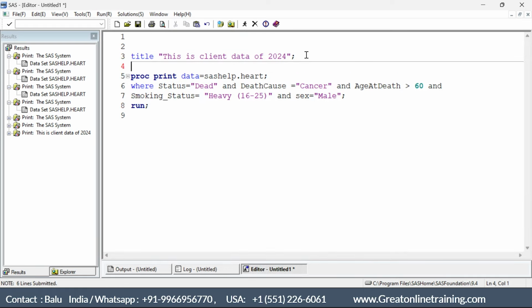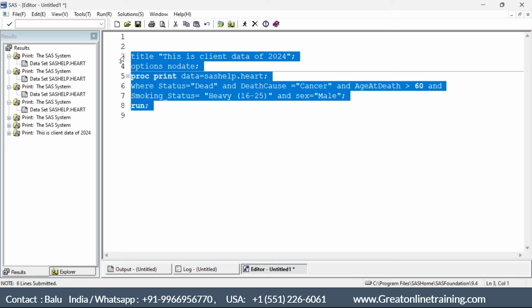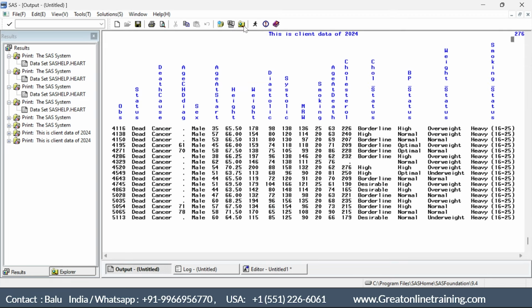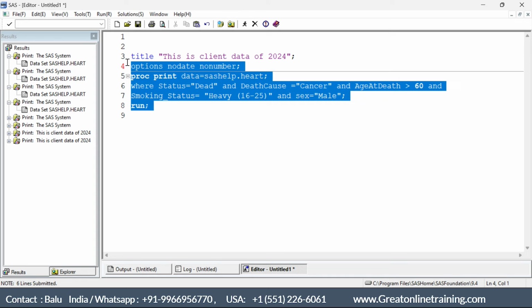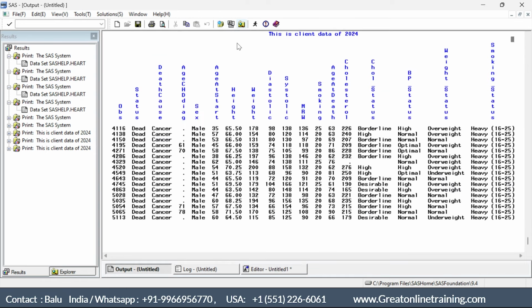Then I can tell my SAS options, nodate. No date, D-A-T-E. Because right now I'm getting output with the date, but the client is not interested in having the date. I'm getting the page numbers also. You see that? 276 is the page number. I don't want that either. I can tell SAS nonumber, because the client is not interested in page numbers in the output. Now I'm getting it nice and clean.